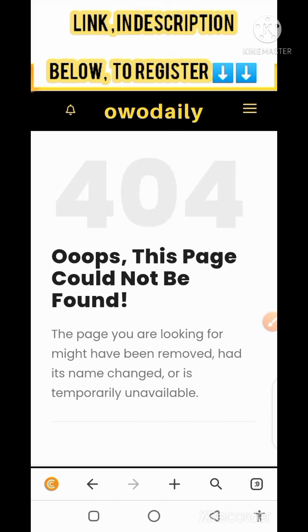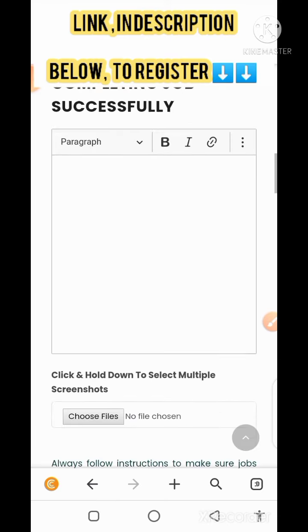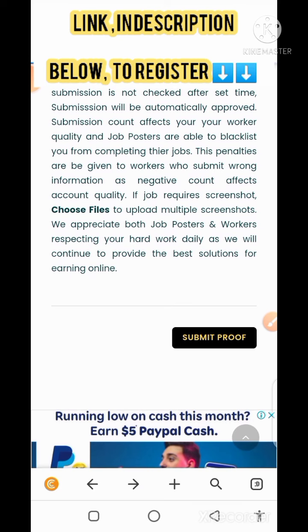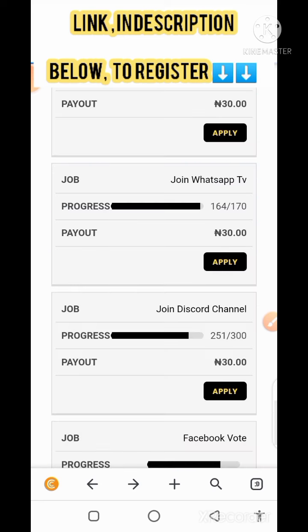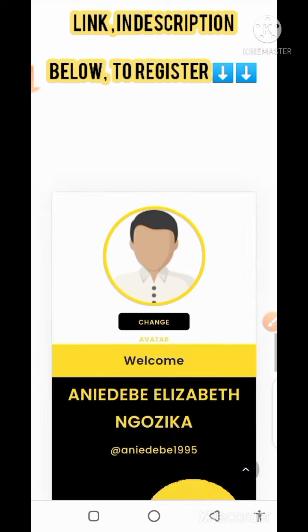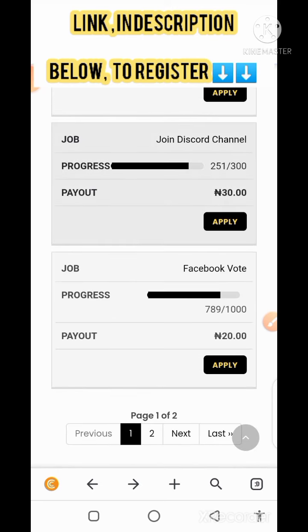Since this job is broken, you have to go back and select another job. This is how you do it. When you try a certain job and you notice that it has been paused or closed for today, you go to another one. This one says Facebook votes, so let's try this and see. You click on apply and wait for the page to load up.